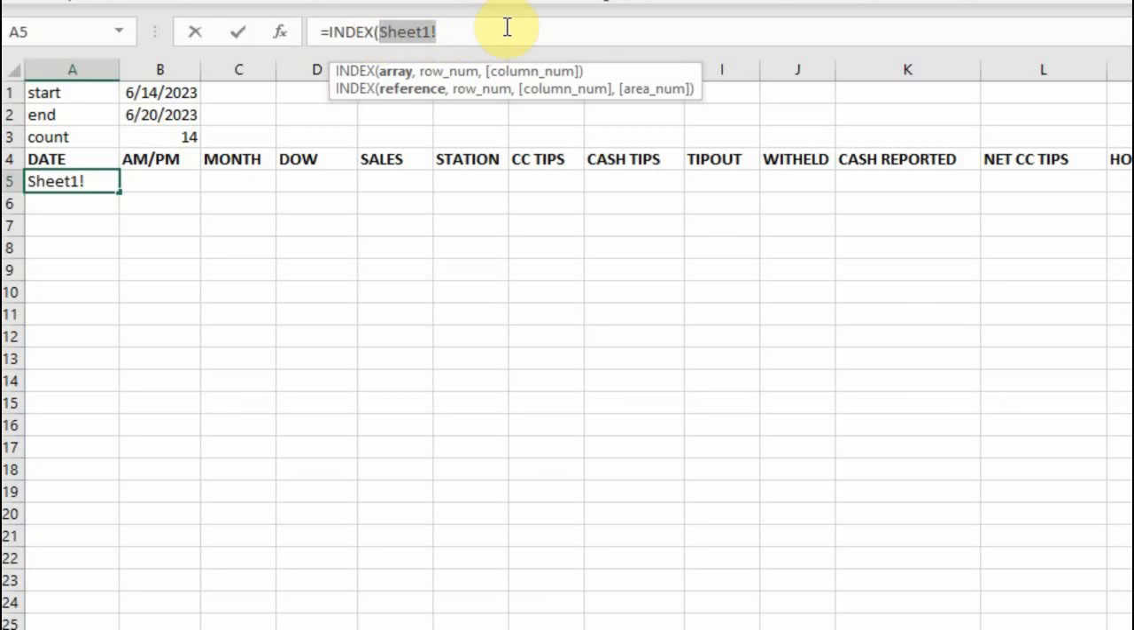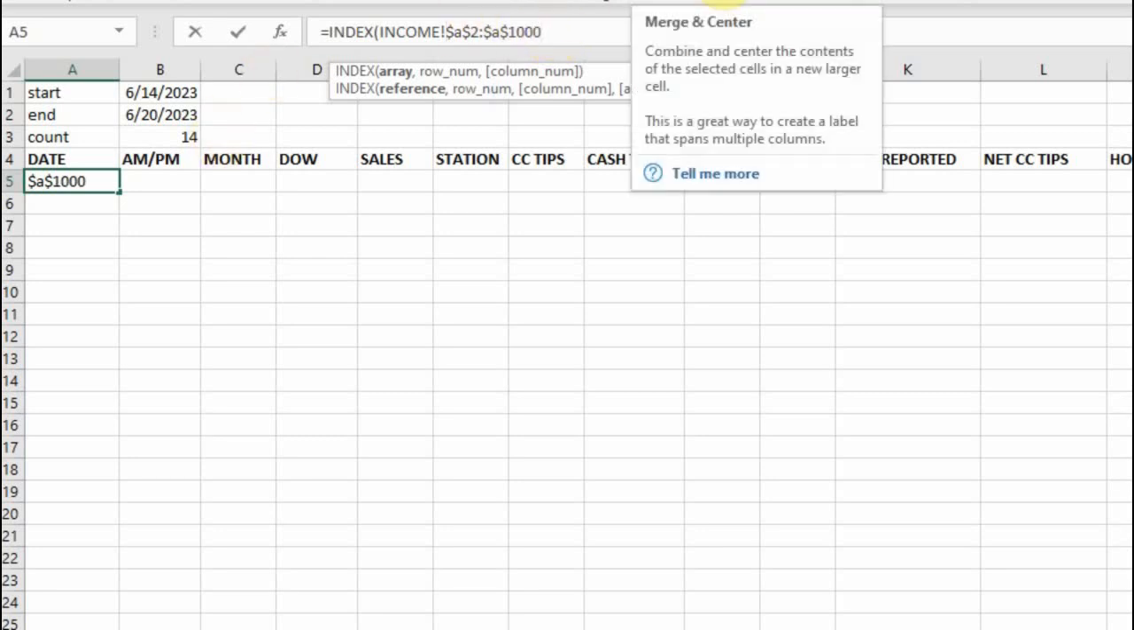So we're going to start at A2, and we're going to go through A1000. That'll cover more than a year. Now you see here, this is working on this sheet, and we need to be in our income sheet. So we need to go over here and type income, the name of the sheet, followed by an exclamation point. So that's going to select that whole range from the other sheet.